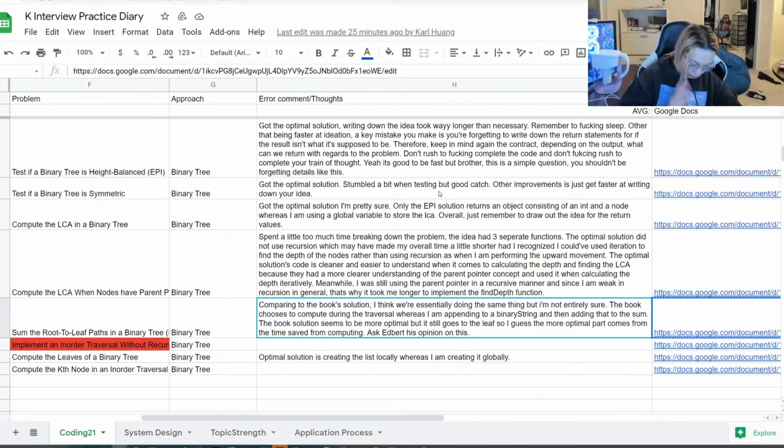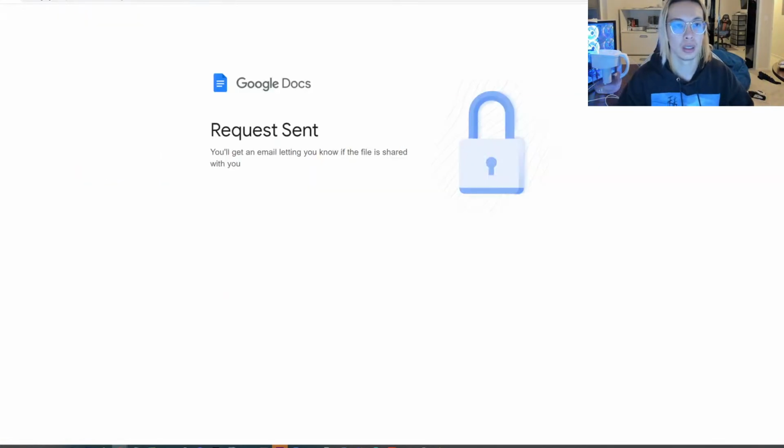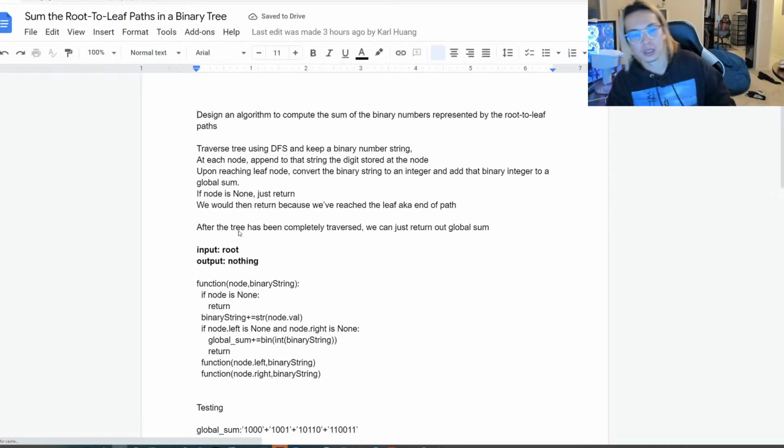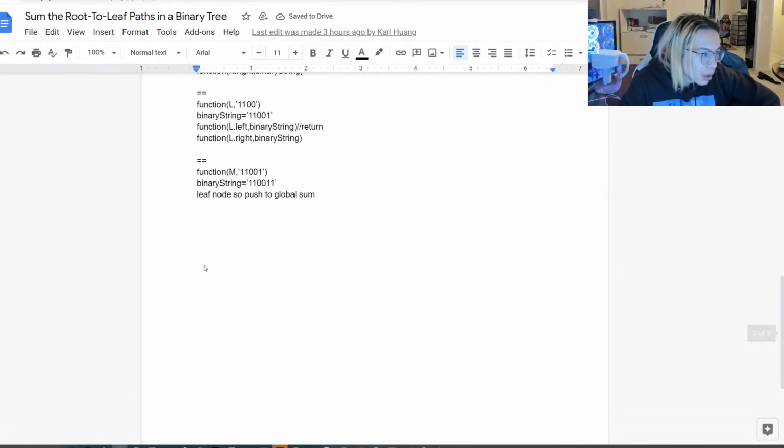Great. And then for this one, I guess two things. One, I'm just unfamiliar with binary stuff, but I don't think that's the actual issue with the problem. I was confused as to whether my solution is at least somewhat optimal compared to the book solution. Are you talking about the root-to-leaf paths? Yeah, root-to-leaf paths in a binary tree.